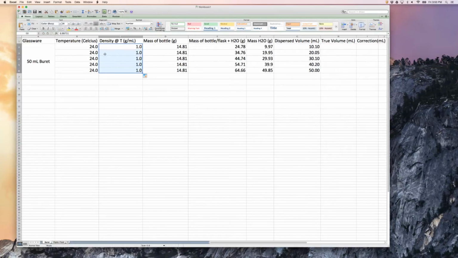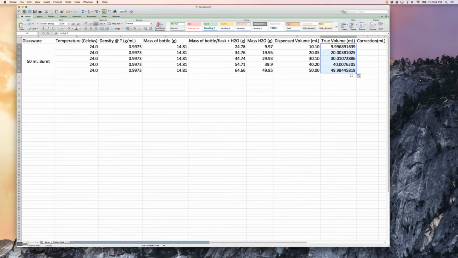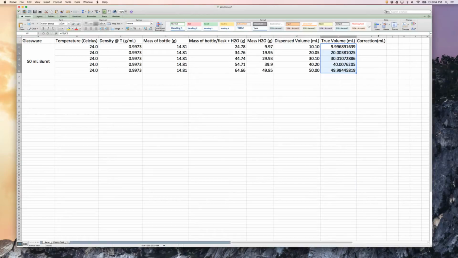Notice it has done another job of rounding it again. How do we fix that? We add the decimal places. Okay, so now we have the density. Let's say we don't want to input the density each time. Then the true volume is equal to F2, which is the mass of water, divided by G2. Enter, and there we have the true volume. And if we drag this down, we get the true volume for all of our 5 measurements, which is what we are looking for.